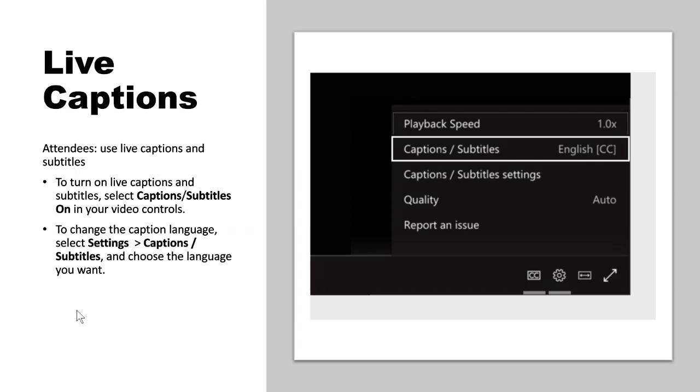Now, attendees, parents, you do have access to use live captions with Microsoft Teams. If you are interested in that, you would just select the caption subtitle buttons or that icon in your video controls, and then choose the language that you prefer.